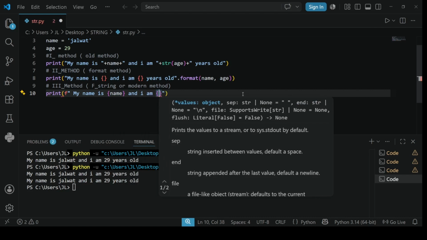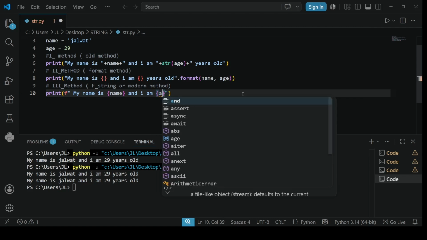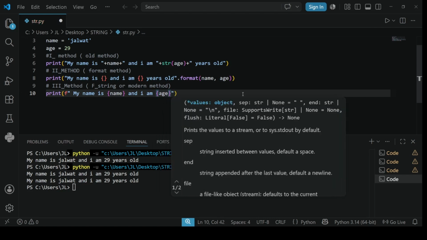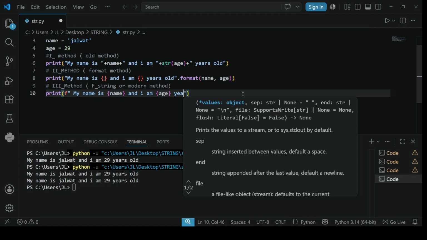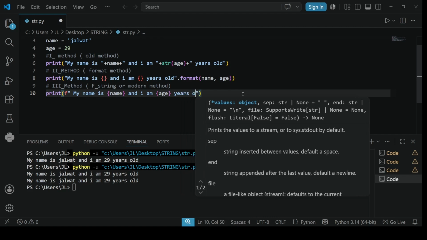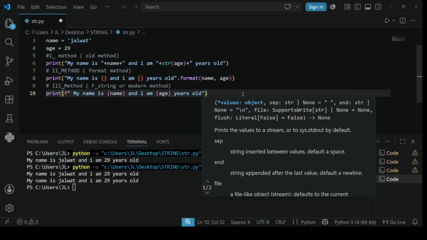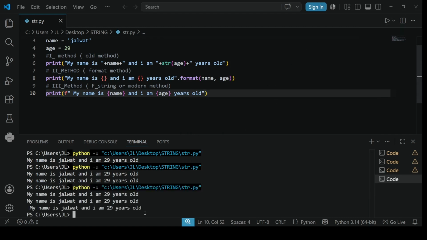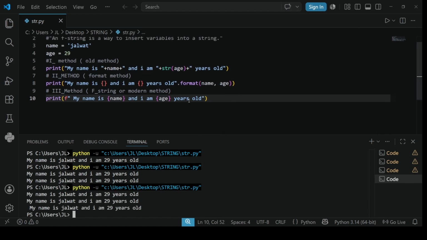And then after that, I am, curly bracket, age, years old. So this is called the f-string in Python. This is called the modern method. So this is the output of all methods. The first one is the old method, the second one is called the format method, and the third one is called the f-string or modern method, right? So this is all about the f-string in Python.